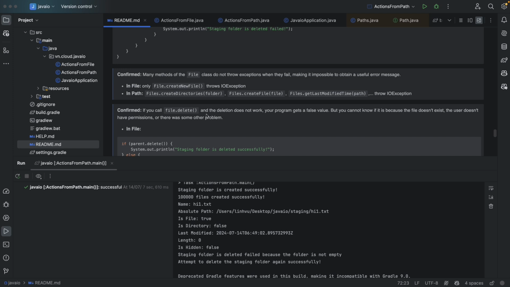So we can confirm a lot of things here. For example, many methods in the File class do not throw an exception when they fail, making it impossible to obtain a useful message, right?